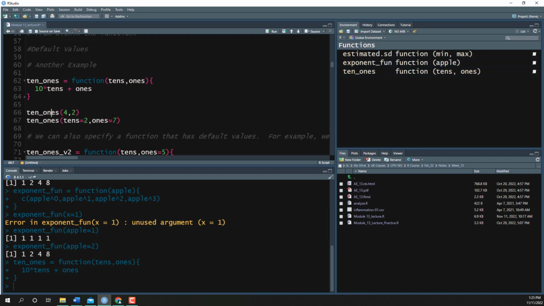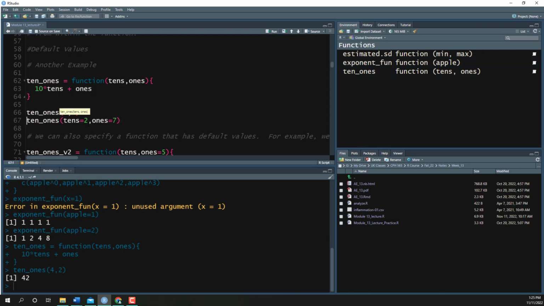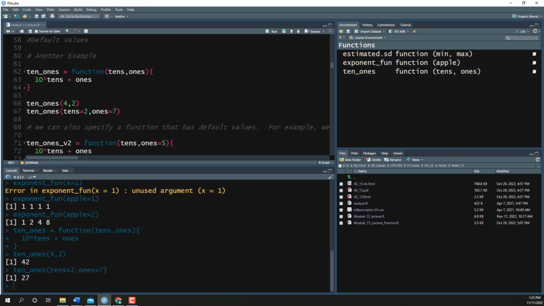And so here we've got tens_ones with 2 arguments, 4 and 2, and hopefully we will get 42 back, and we do. And then if we have tens equal to 2 and ones equal to 7, hopefully we'll get 27 back, and we do. So you can have as many arguments as you want inside of a function, and again, you just want to make sure however you define your arguments, you use those same terms in the expression.